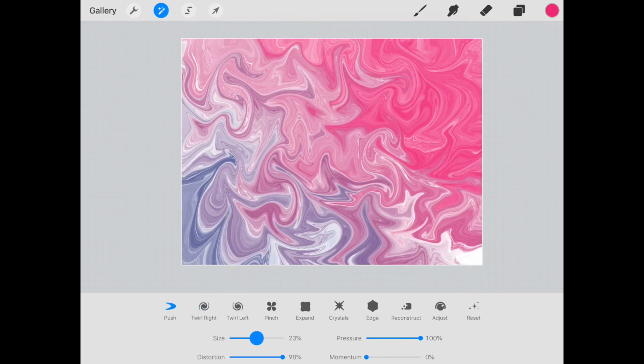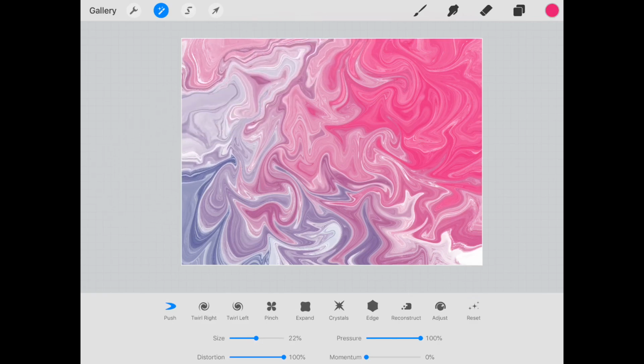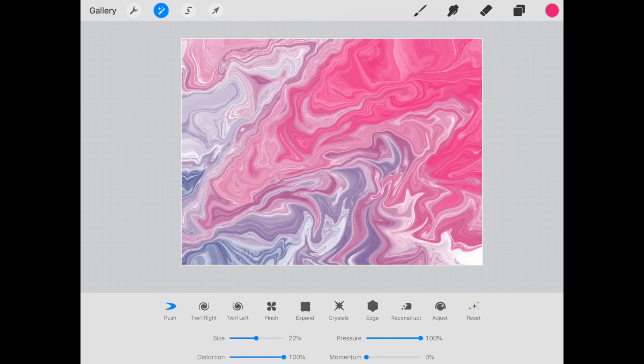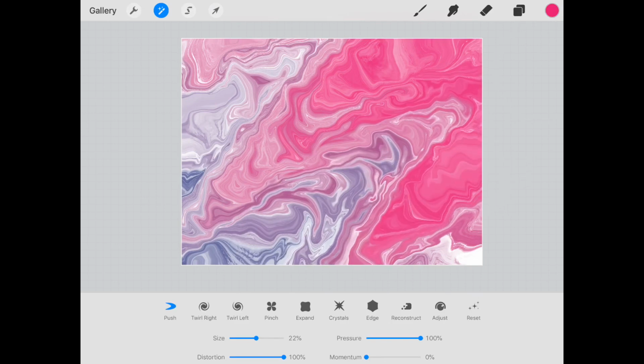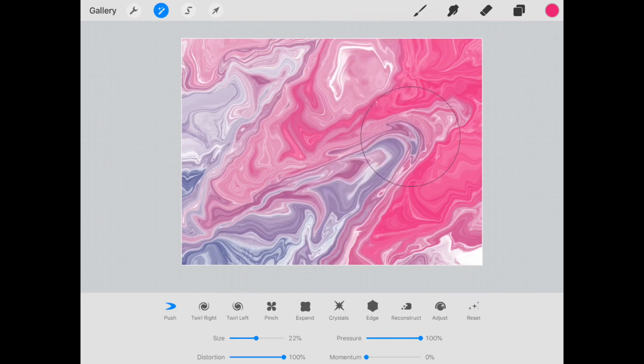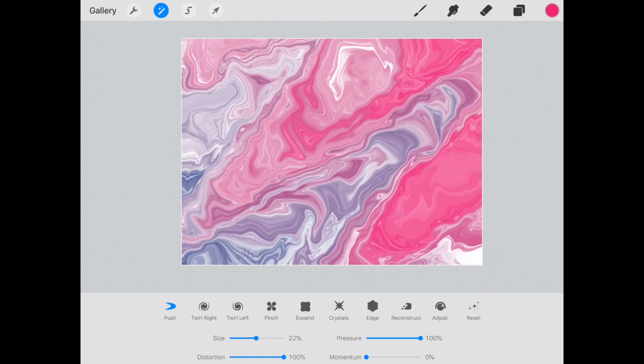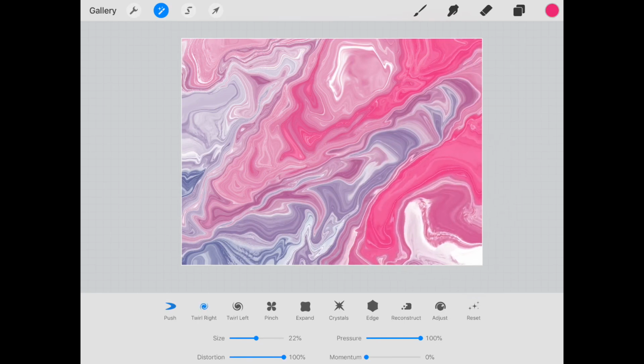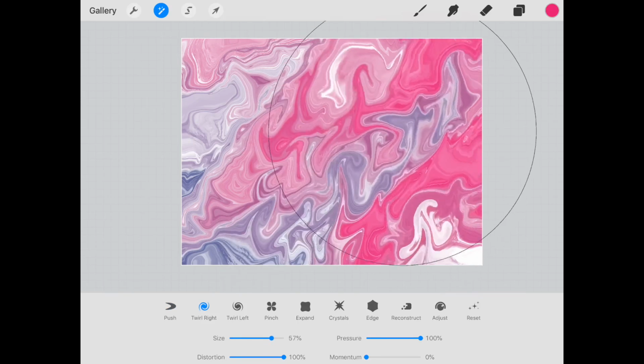I'm going to bring this down some. And I'm going to leave the distortion on high because I like the effect that it has. And I'm just going to push some paint in different directions, going up, going down. Now, if you have, for example, a lot of pink here, and you don't want it to be so strong, you can always use the push and just push some of that paint back. You can spread out the colors by pushing it. You can make this longer. Move things around here. You can always go back and swirl it some more if you wanted to.